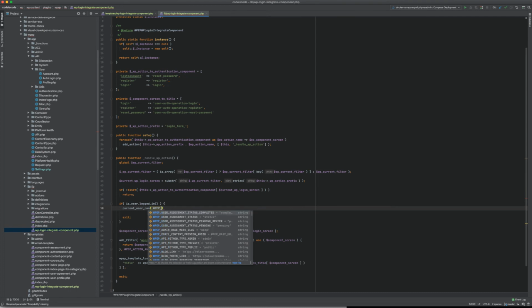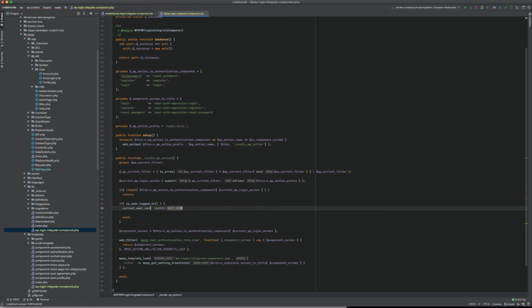and current user can WP. Well, how do I know if it's an admin or not? I can just keep it simple and just say, yeah, manage settings. Let's just keep it simple. So if he can manage settings, then if the current user can manage settings, I'll use WP redirect.